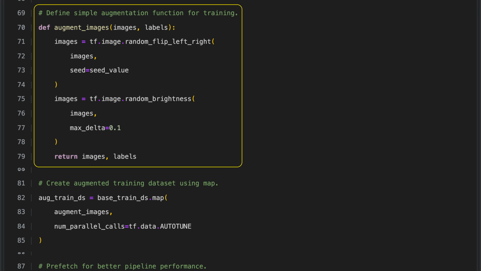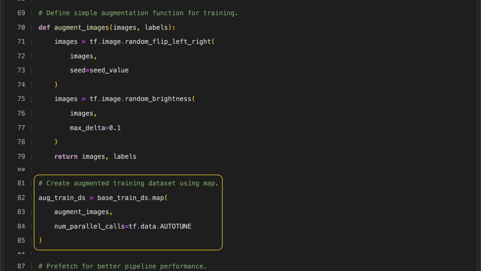We expand the training data by applying a transformation function to each element of the original dataset using TensorFlow's data mapping tools. For each batch of images and labels, an image augmentation function introduces random changes, such as flipping and brightness adjustments. These operations are run in parallel with TensorFlow's automatic tuning to improve performance. This creates an augmented dataset that is richer and more varied for training the model.